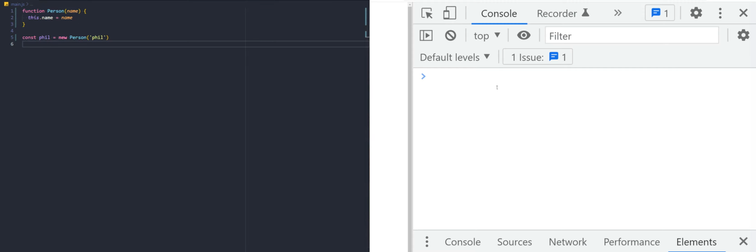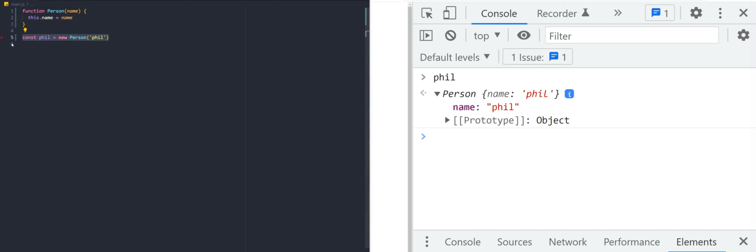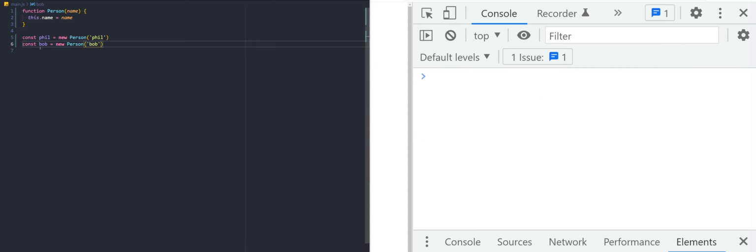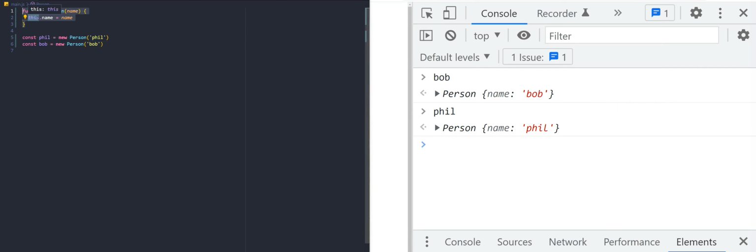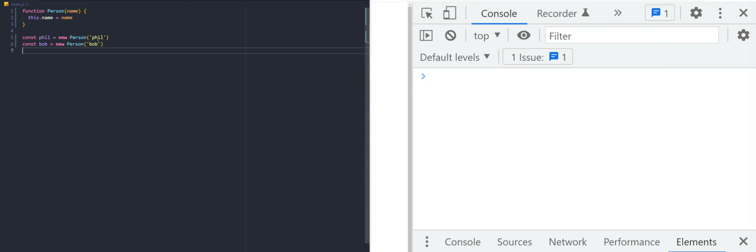Okay, let's take a look. Phil, we can see that it is a Person, and the name is now Phil, and the value is what we passed in, Phil. If we make another person, Bob, let's put this as Bob, we now have Bob, and we now have Phil. But notice we did not have to rewrite this constructor function. Once again, this goes back to polymorphism, right? We can reuse code and get different results, like Bob and Phil, without having to rewrite anything. Okay, that sounds good. Let's move on.